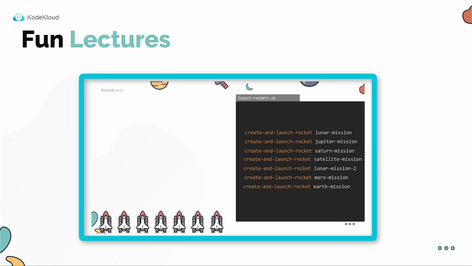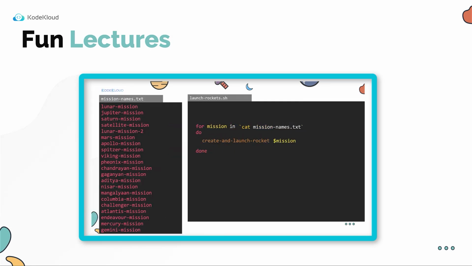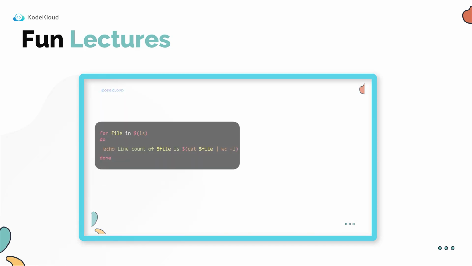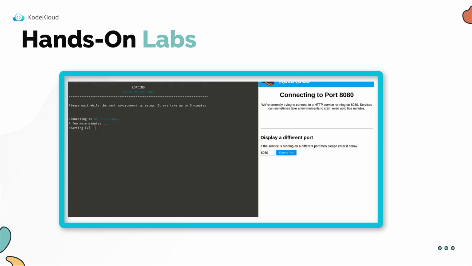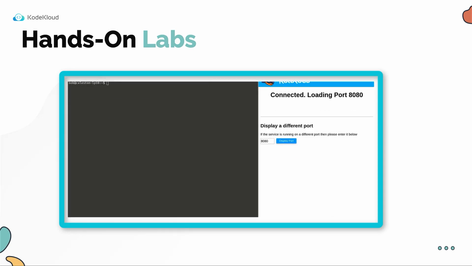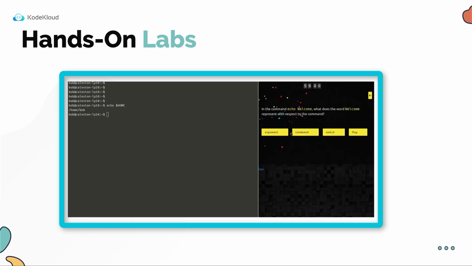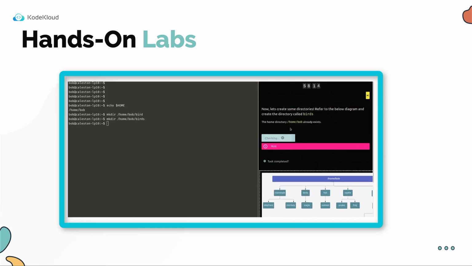And we will learn in a fun way using examples of a space station launching missions to explore the universe. We will also see a number of real-world use cases of scripts throughout this course. Our embedded hands-on labs will make sure you gain enough hands-on practice right after you learn each concept. We will test your scripts to make sure that you have written them correctly, and we will also provide feedback.